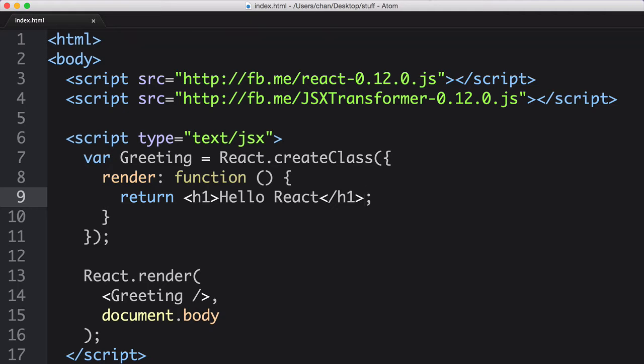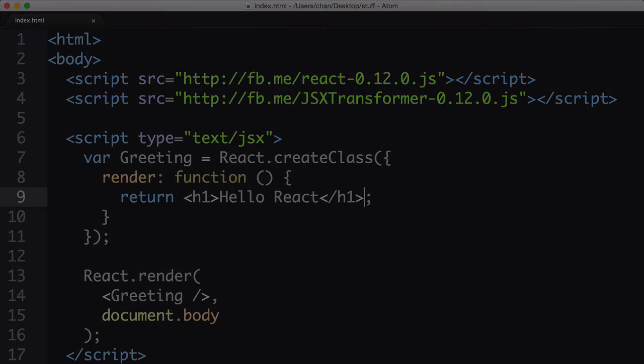Now, to those of you who are familiar with JavaScript, some of this should look kind of strange. We'll talk more about that strangeness in the next lesson.